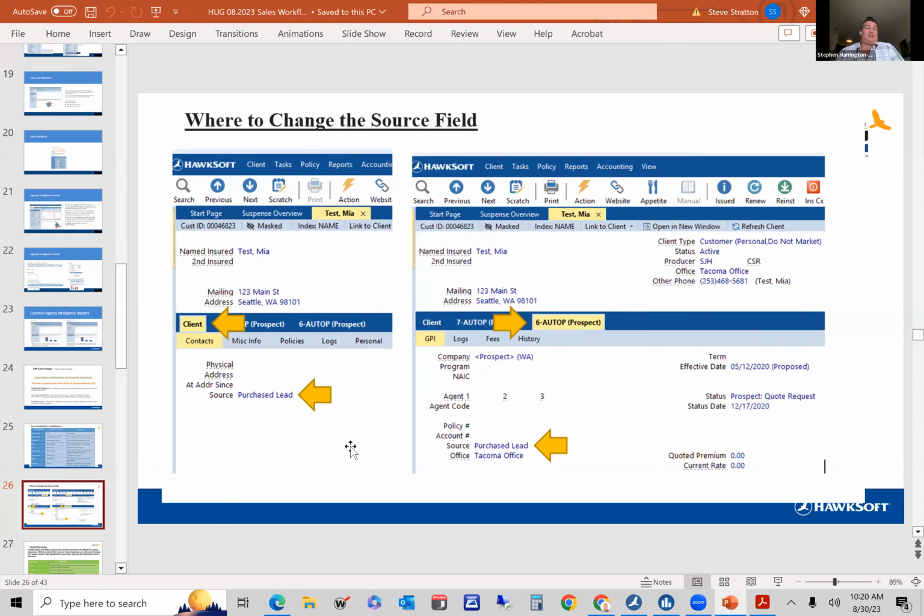So the other thing I like to identify is, where do you change the source field? Guess what? You can change it at the client level, or you can change it at the policy level. This is a lovely guide that shows you both of these, both at the client and at the policy level. When we get a new client into the agency, we want to go ahead and enter them in and enter the source of what had them first contact us. And any policies that we're quoting initially would also have the same source code.